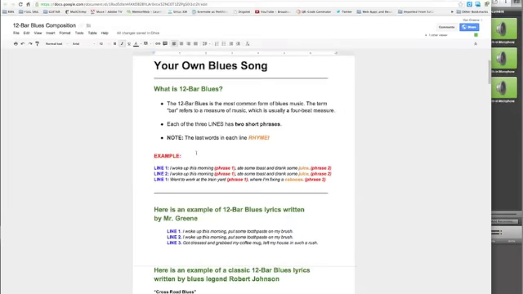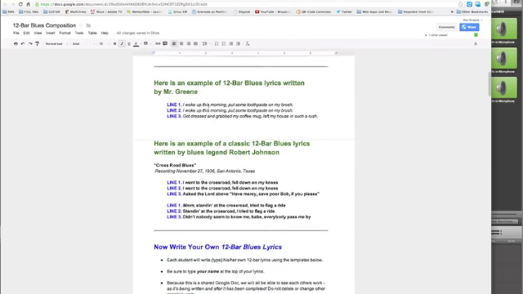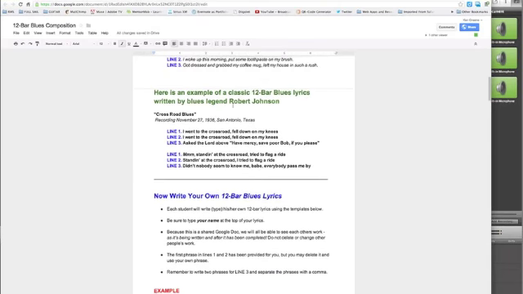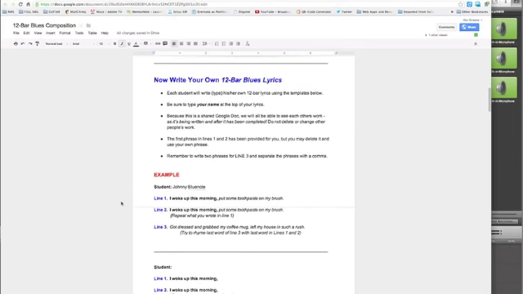And we're going to talk more about that in class, and you'll have some other examples available to you through our website as well. Here are some written examples, something I made, something that the legendary Robert Johnson wrote back in 1936, his famous Crossroad Blues. And then at the bottom, you have the opportunity to create your own 12-bar blues lyrics.